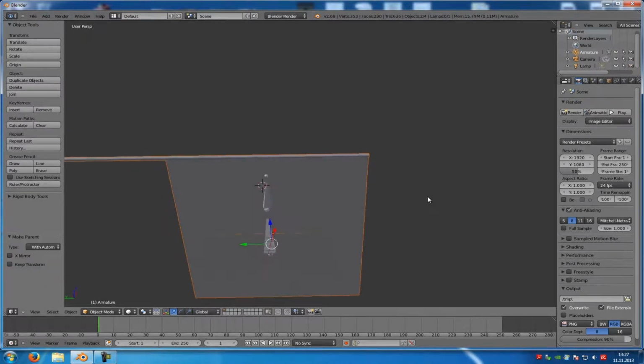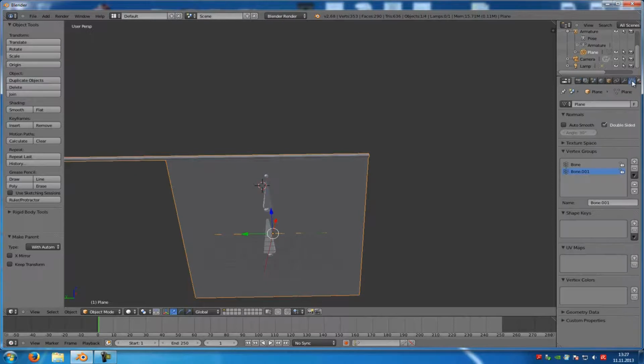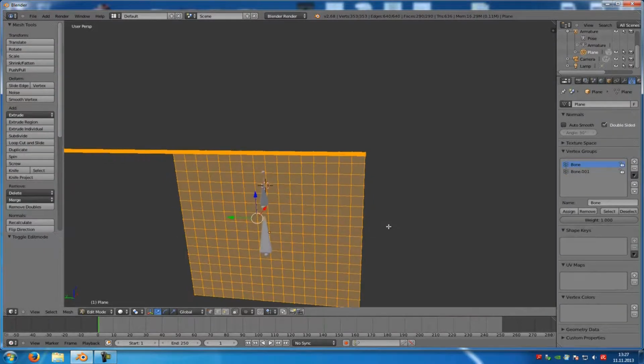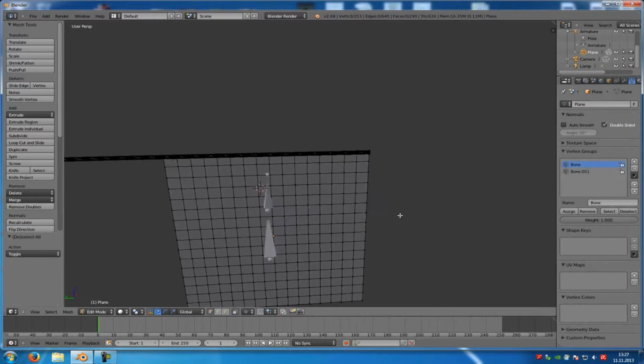Now we have to make the vertex groups. So go into your armature and click onto your mesh in the armature. Then go to this little tab here. It's called the Display Edit tab. And here you can see our two bones. Now we have to go into the edit mode, and there we have to create our vertex groups.